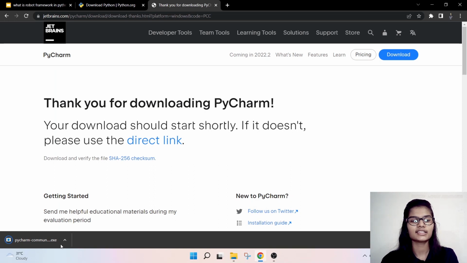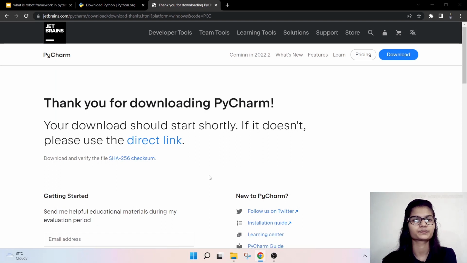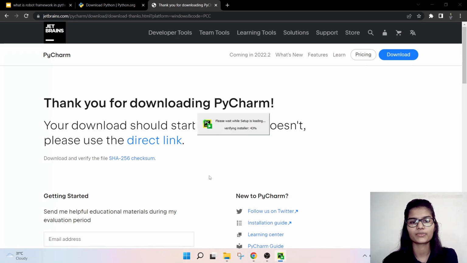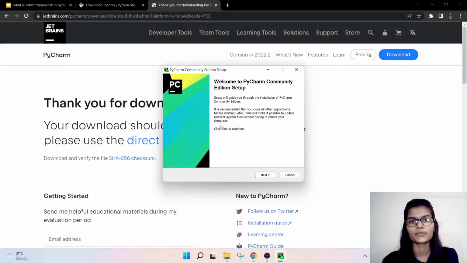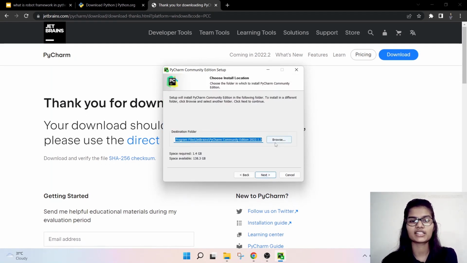So see, the exe file has already been downloaded. It's the PyCharm one, and I'll be installing that onto my device. Here, the open option. Now it will take some time. It's verifying the installer. Okay, perfect. Here we have the PyCharm Community Edition setup. I'm going to click on next. Here you can set your respective location, whatever is required. I'm going to take the same itself.